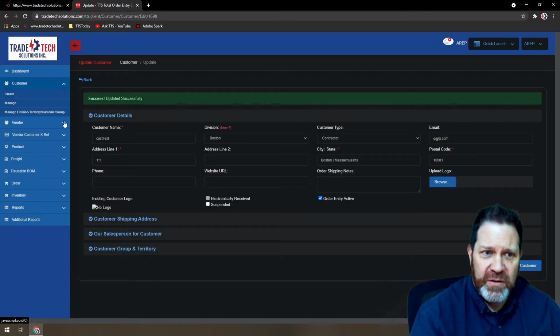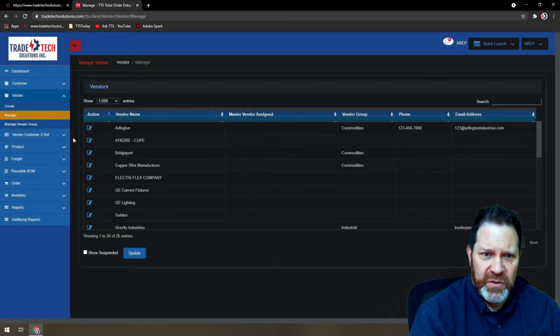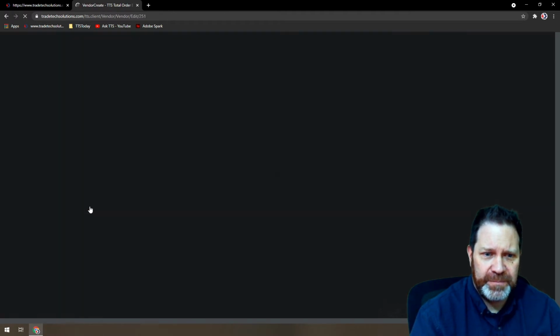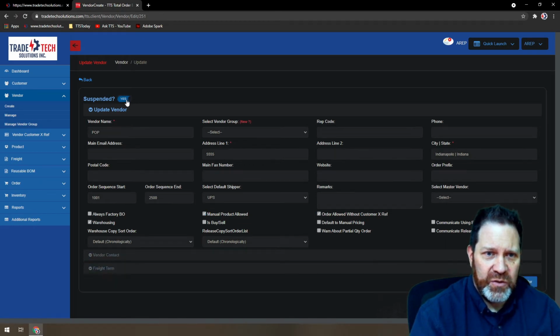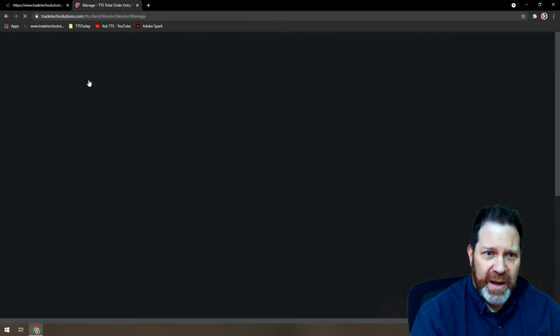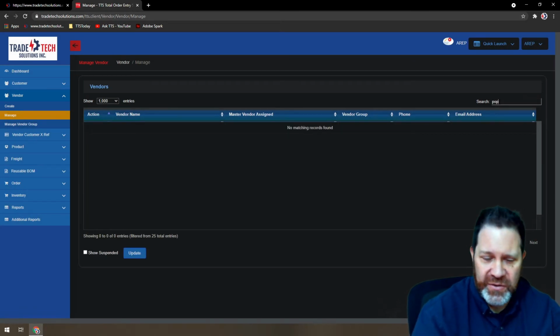So moving on to vendor. Similar. So let's say I want to delete this one. In this case, there isn't a checkbox. We've used a slider. So we click on the slider to say yes. Once again, we need to update the vendor. And it will notify you that it's been successful. We go back. And if I start typing in PLP, we're not going to see anything.